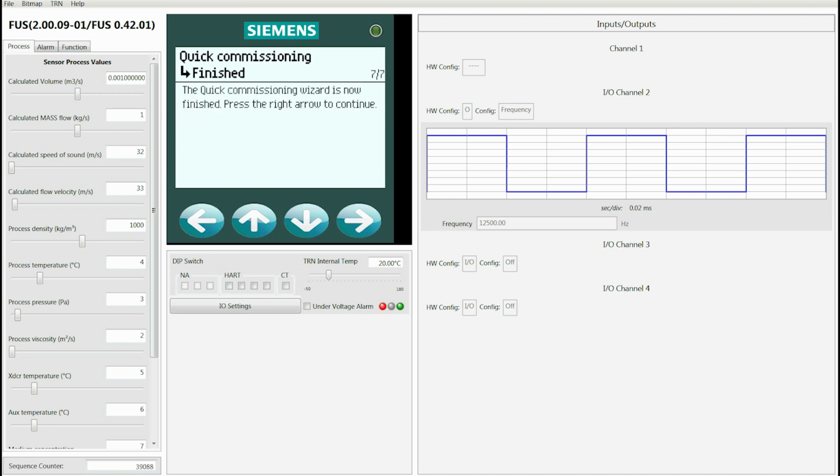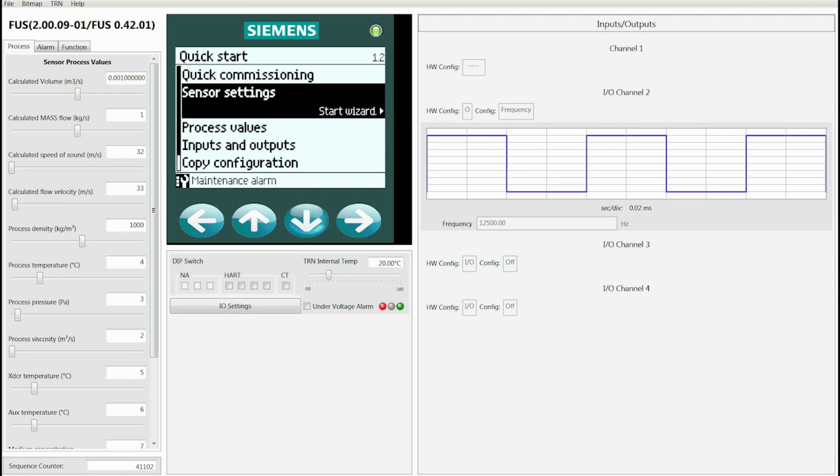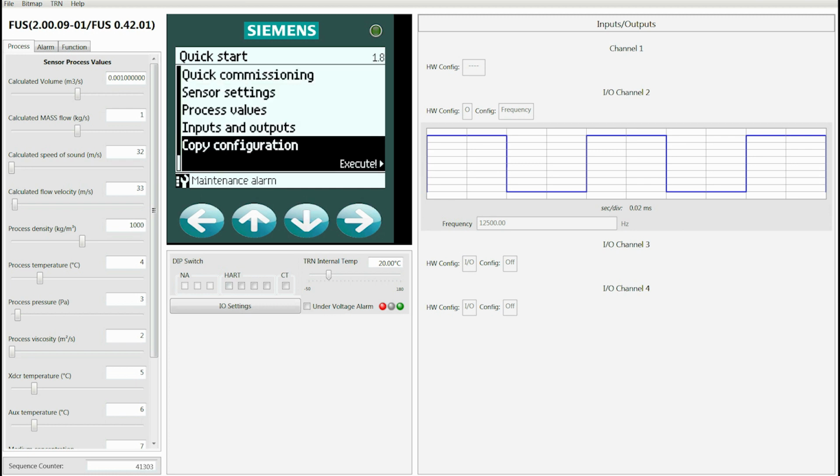At this point, your quick commissioning is finished. Now we're going to press the right arrow key to continue outside of quick commissioning. There is one thing that I want you to do now before you go any further. You've gone through and you've set up a lot of information. You can set up additional information if needed, and you can tweak whatever you've entered. But my suggestion at this point would be that you page down to copy configuration.